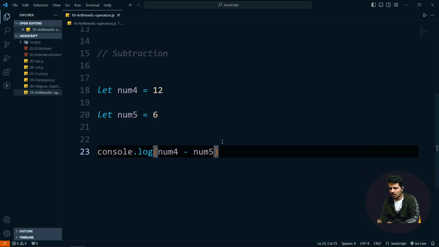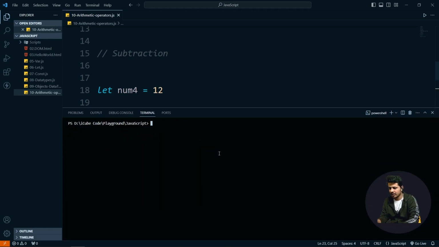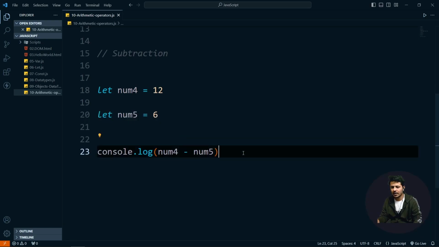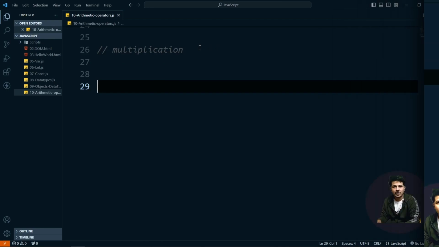Okay, so now we know what the output is. It is going to print 6. Okay, so let's see, node 10. So you can see we got 6 here. So this is the subtraction operator we have. Okay, yes. So next up we have multiplication.